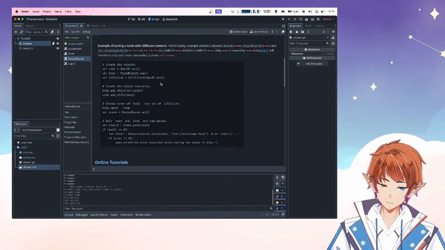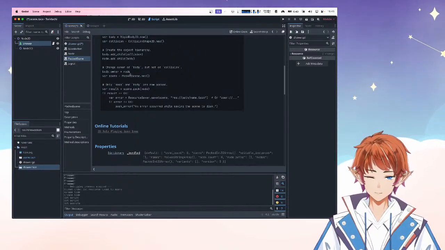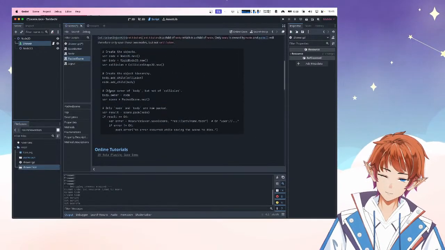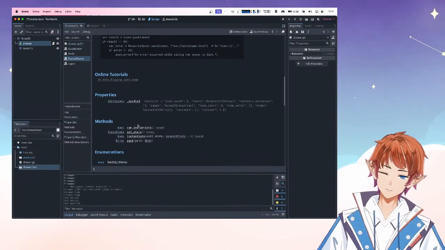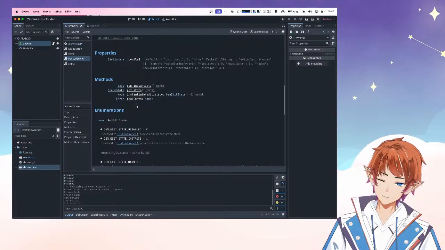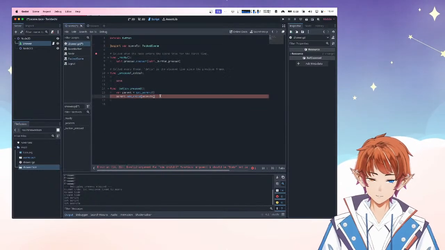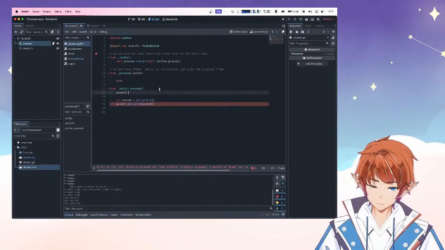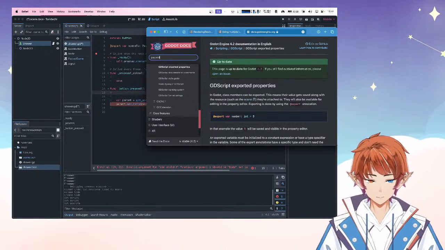Create the objects: node, rigid body, collision, add child. Owner, body.owner equals... what's body? Change owner of body but not of collision. Only node and body are now packed. So am I supposed to load this scene? Nope. Just gonna see.